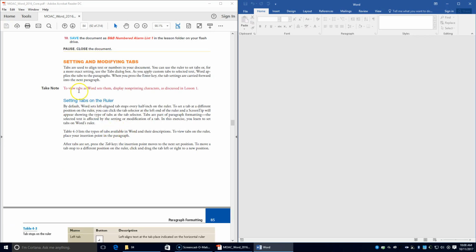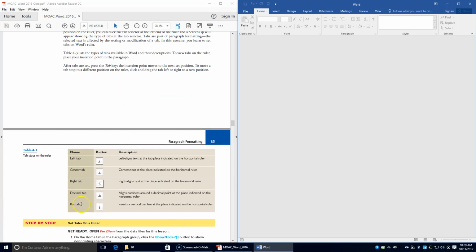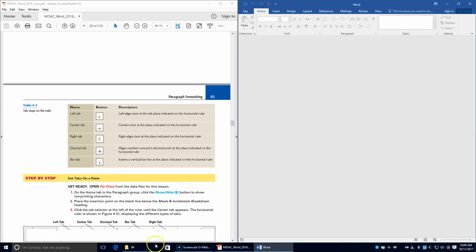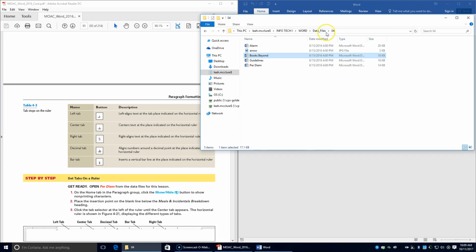All right, so next we're gonna be setting and modifying tabs. Tabs are used to align text or numbers in your document. You can use the ruler to set tabs, or for a more exact setting, use the Tabs dialog box. As you apply custom tabs to selected text, Word applies the tabs to the paragraph. So right here is a table that shows you the different styles of tabs and what they will look like on the ruler. So we're going to open up the per diem document out of your data files.